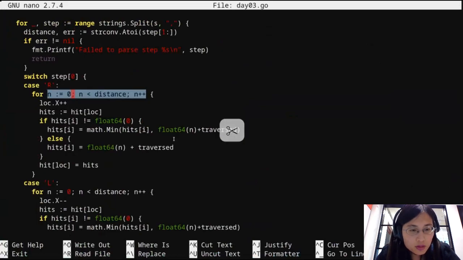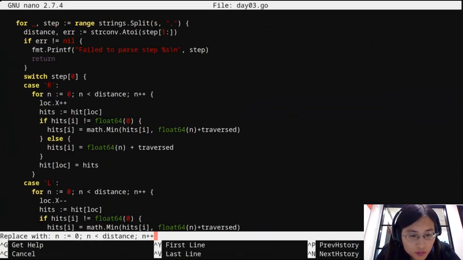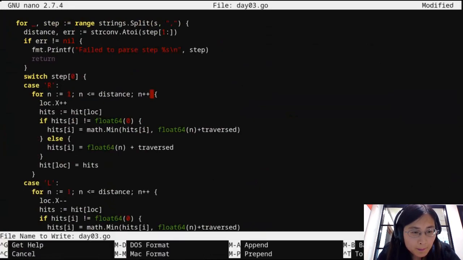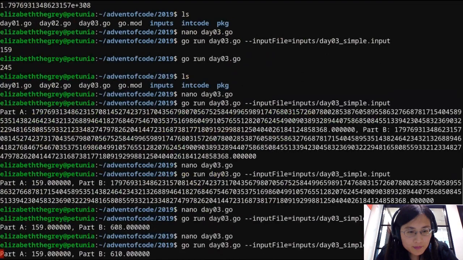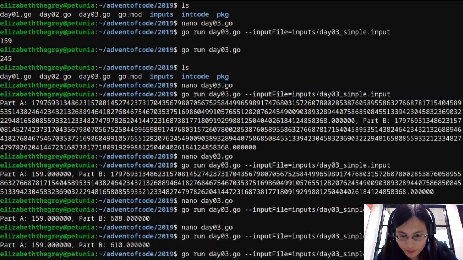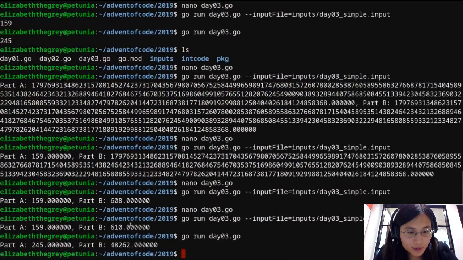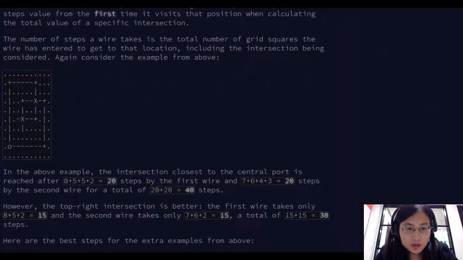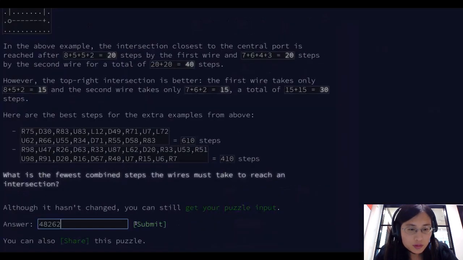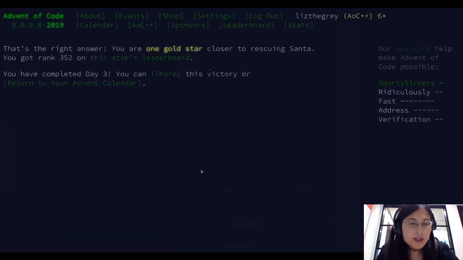All right. Okay, now that delivers the result that we expect. So now we run it on our final file, and we get 4862. So let's go ahead and toss that into our trusty puzzle. And that is correct. About rank 352.